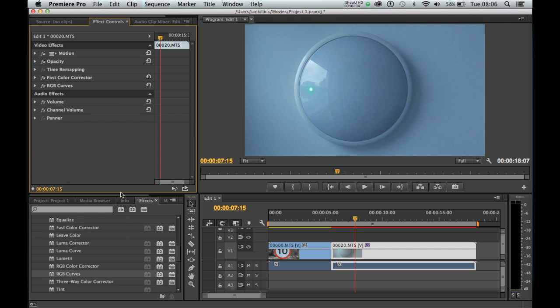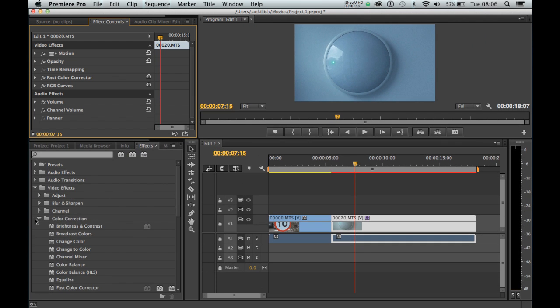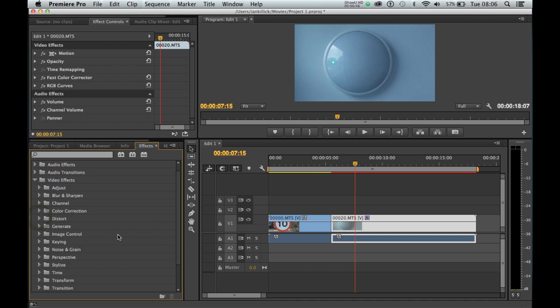Okay folks, I'm just going to scroll this back up so we can get a better view of the effects panel. I'm going to just collapse that back up. Now as you can see, there's a huge range of effects to play with here. Adjust, blurring, colour, distorting images, you name it.